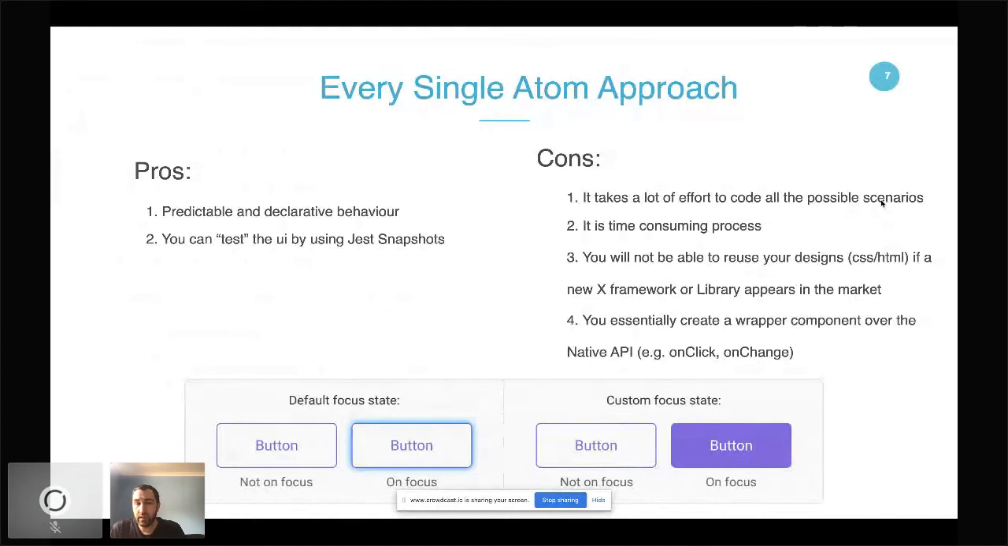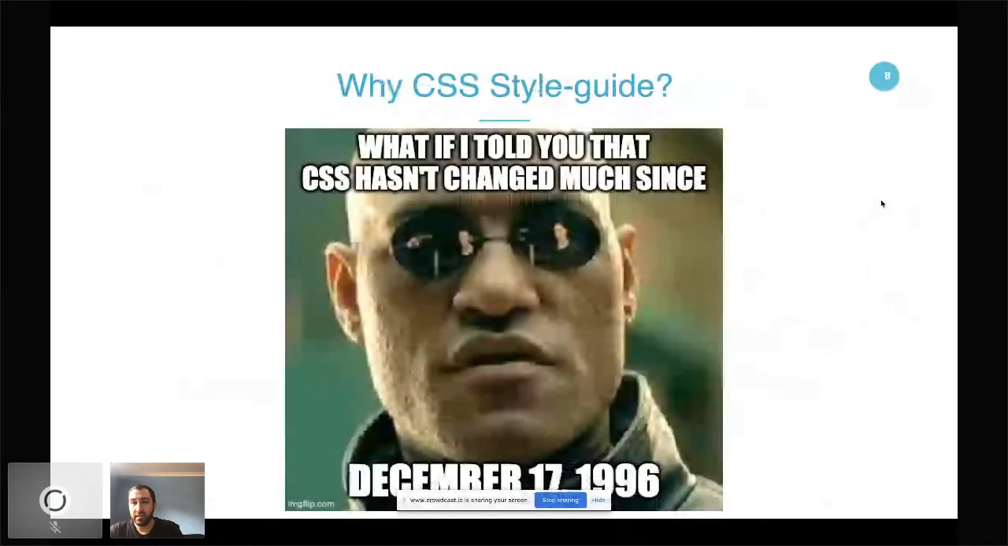And the fourth element here is that you essentially create another layer on top of the native button. So if you have a button in HTML, you just create another element on top of this. When you create layers, you want to create them because you have some custom business logic. You don't want to just pass an onClick callback down to the native API. It's pointless.